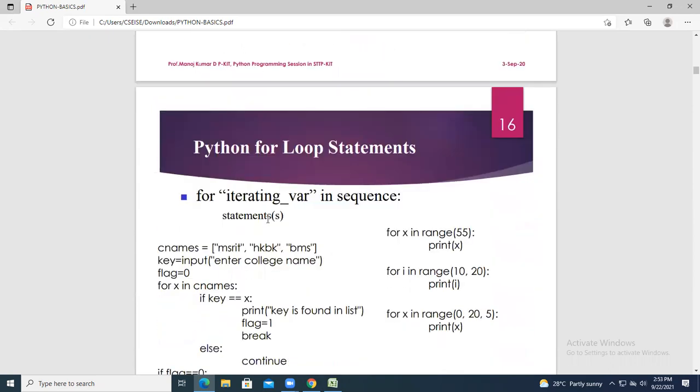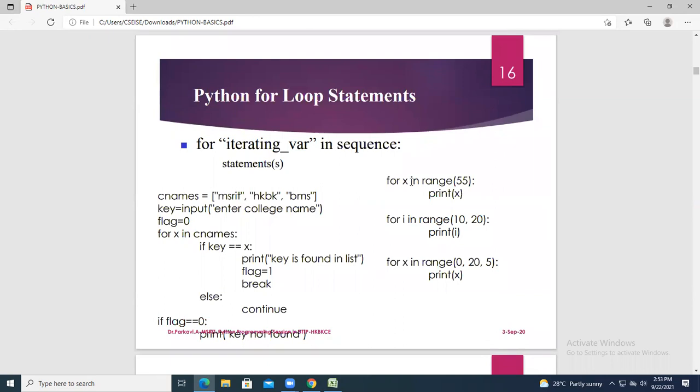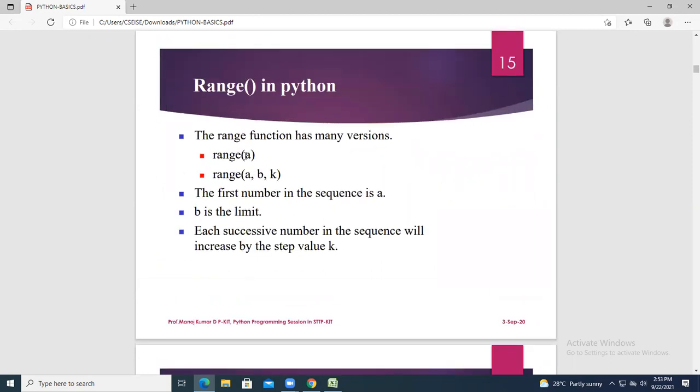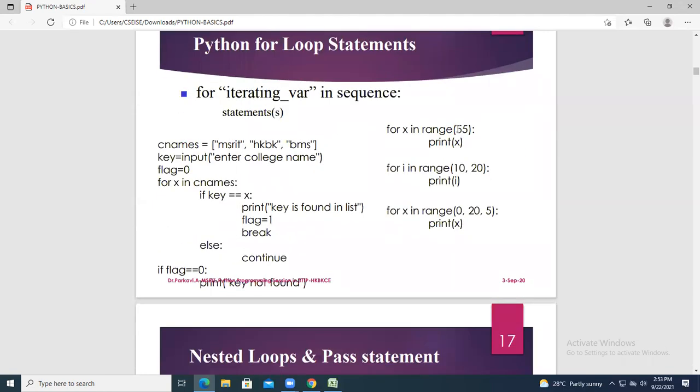Okay. So I will see that in the example part. So you see the example here, for X in range of 55. So what type of example is it? Just see range of 55. What is A? Under A, you are giving it as 55. So that is the first number in the sequence. That means you will be getting X values from 0 to 55. Keep in your mind, for X in range of 55, if you are printing X, the numbers you will be getting range from 0 to 55.